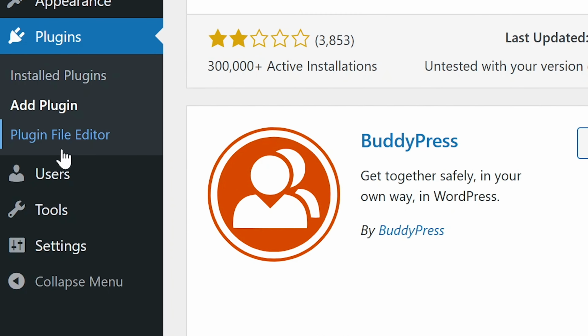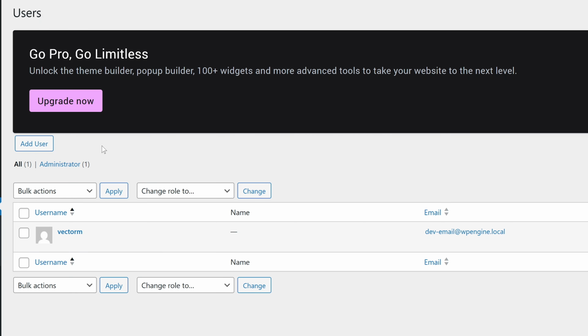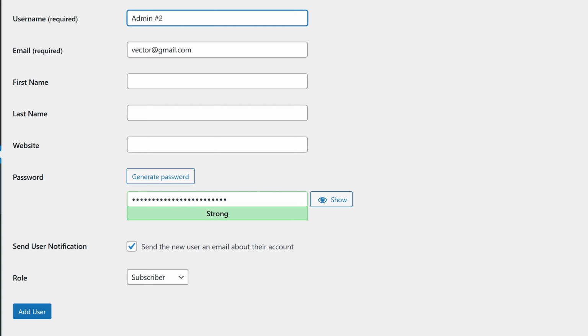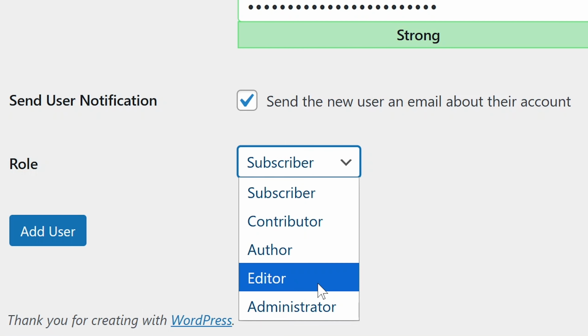Sometimes you are going to be working on a website with a team. If this is the case, the Users tab will allow you to add users and manage their roles in the website. Administrators have full control over the website. They can edit and delete anything, including the website itself, and add and remove other users. Editors can publish, edit, and delete any content, but they can't add or remove users.